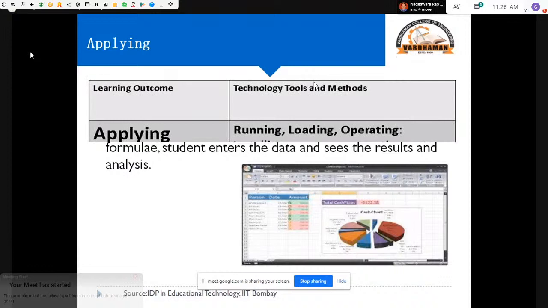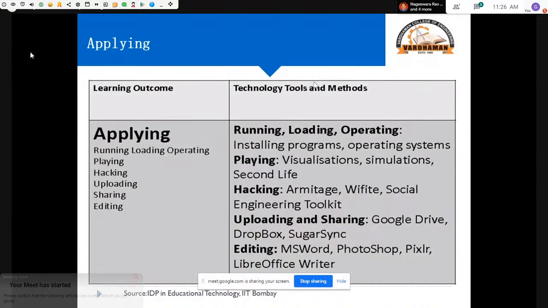So, understanding deeper about the applying level of digital Bloom's, what can be done? We can plan an activity where running, loading, and operating can be done, playing can be done, hacking can be done, uploading can be done, sharing can be done, editing can be done. So applying means they can install an application, install software, install an operating system, and this is nothing but they are able to apply.